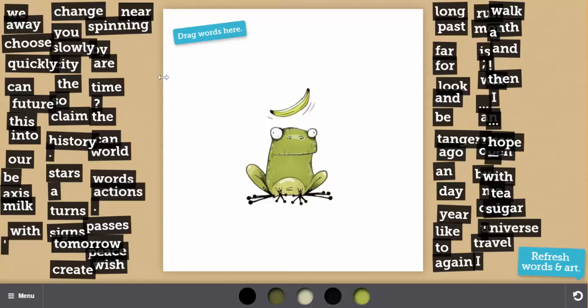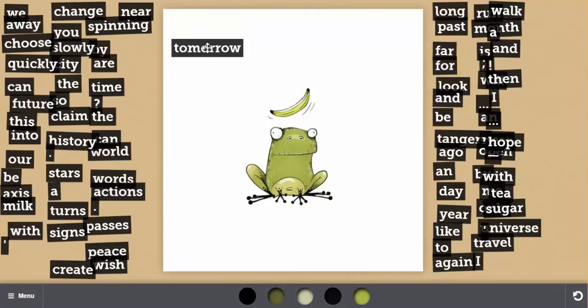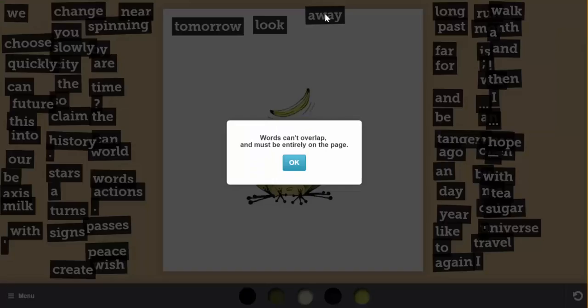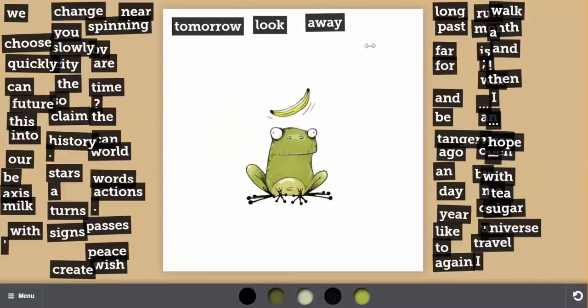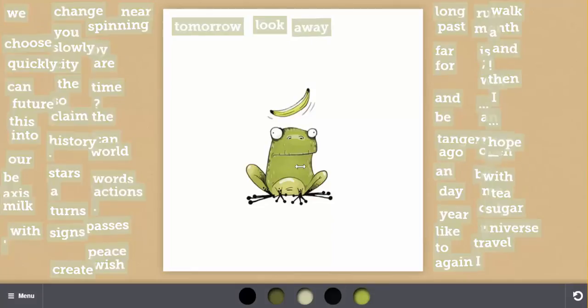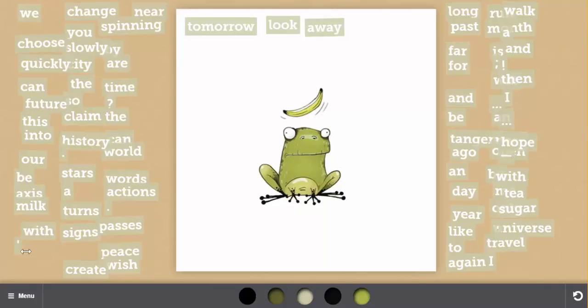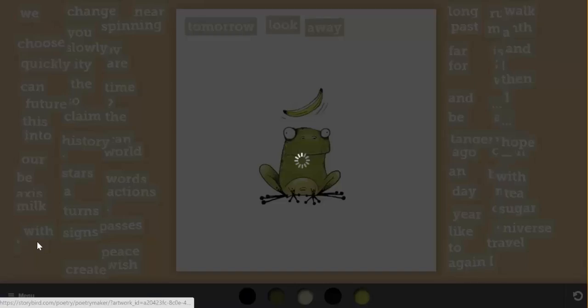And when you click on the poem, then the picture shows up and you can actually drag the words here. So I might drag some words, and it will warn students if they have their words not showing up on the page right. You can change the color of the words, and when you are done, you come down to Menu and you click Publish.